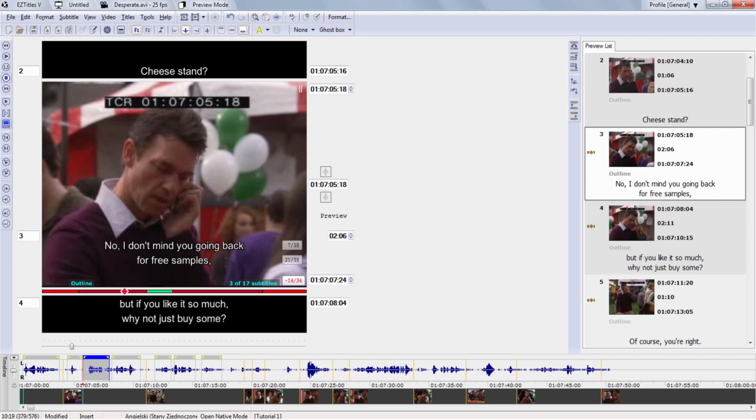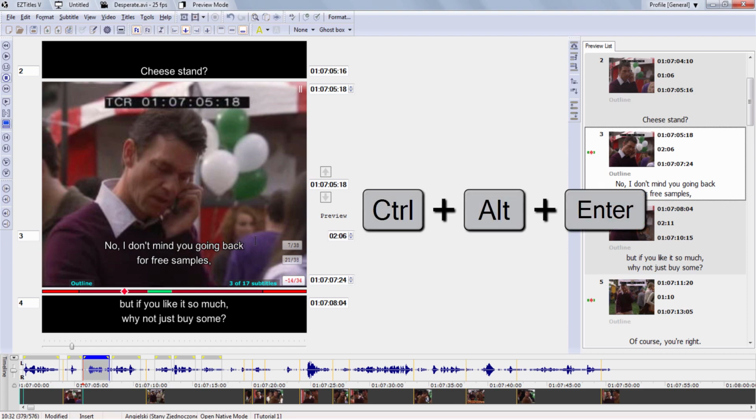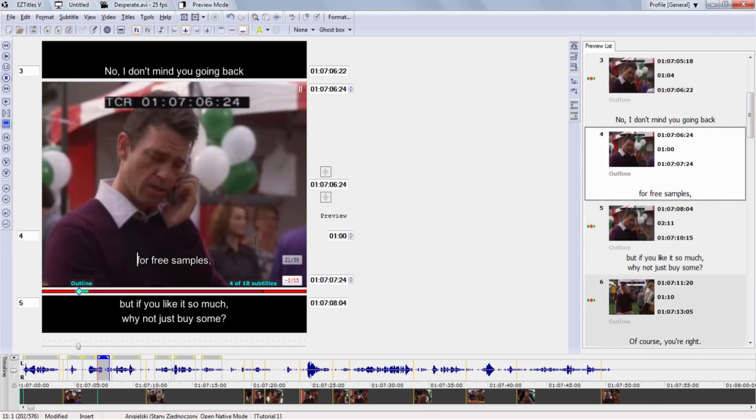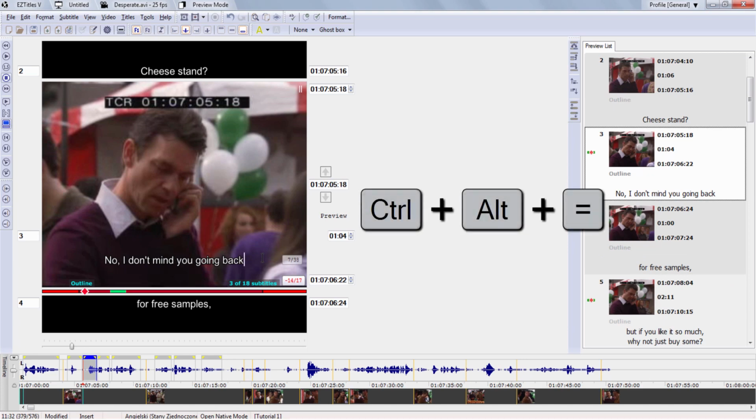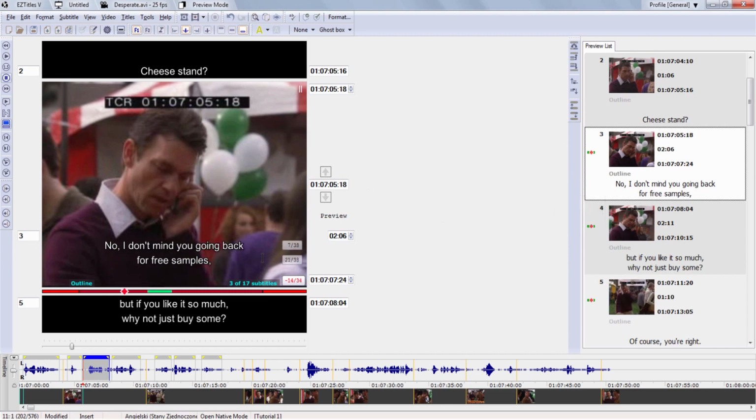Sometimes you will probably need to split a subtitle into two separate ones. In order to do this, you stand where you want to split. So I'm standing here at the end of the first line, and I press Control, Alt and Enter. To do the opposite, that is to merge two subtitles together, you stand at the end of the first subtitle and then press Ctrl, Alt and the equal sign, and then your subtitles will be merged.